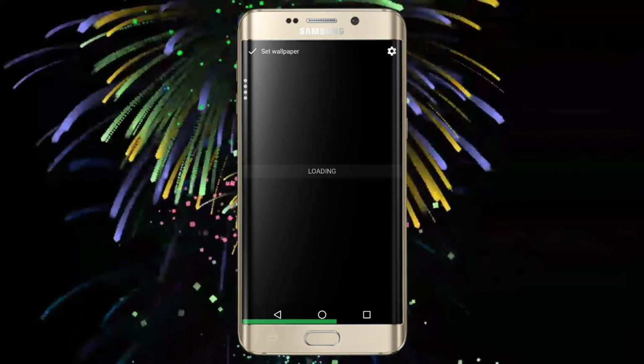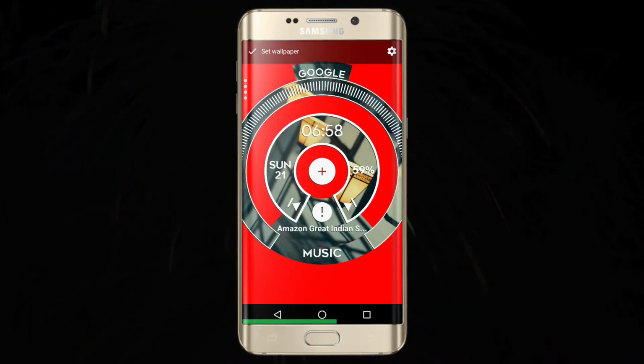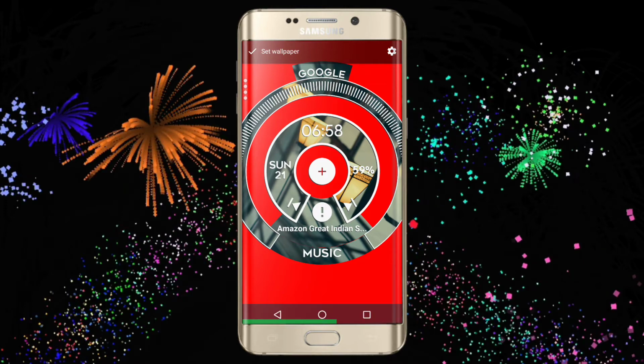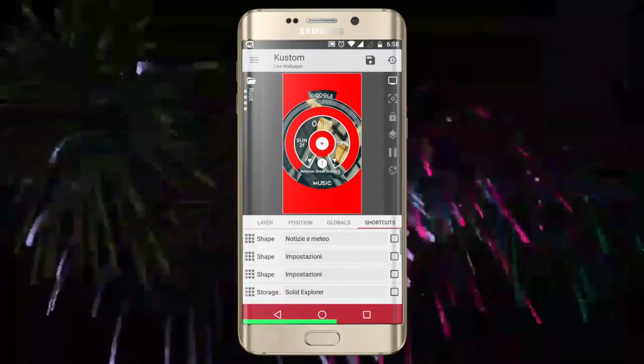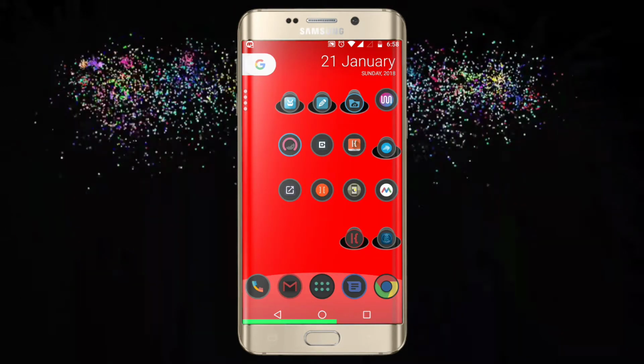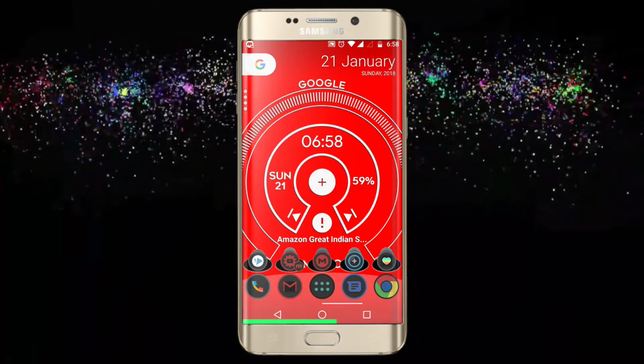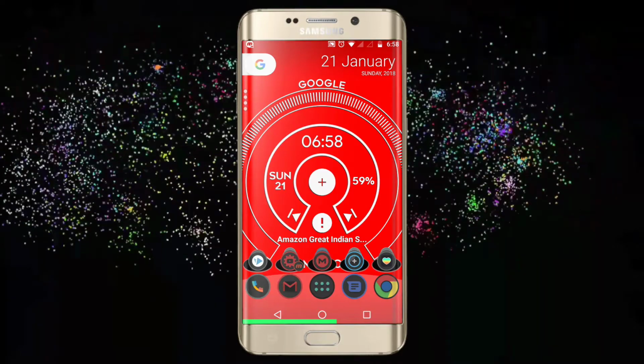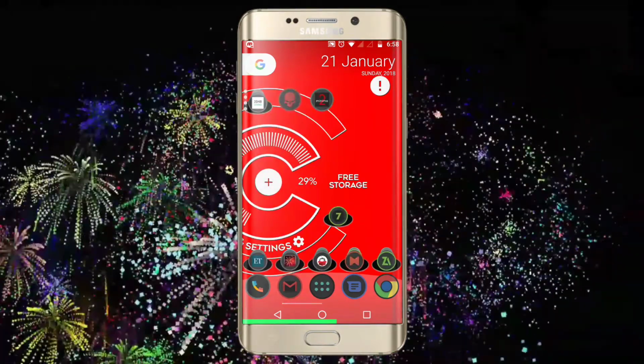After that, here you can see how you set wallpapers. So after you successfully set it, the wallpaper will be available on your home screen only. Here you can see, it will come with small animations, as you can see.